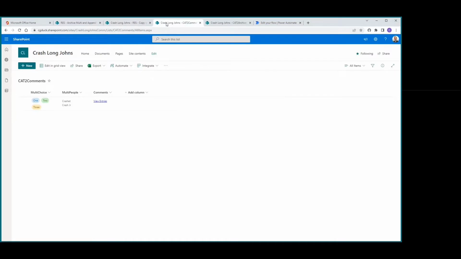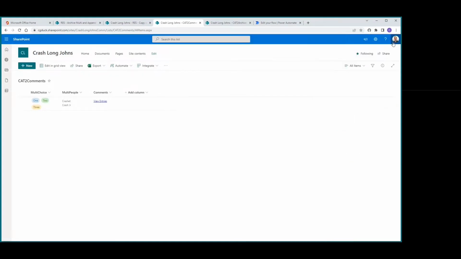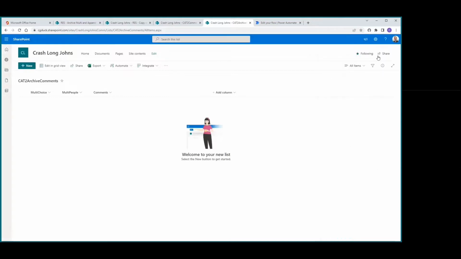So looking at our SharePoint list, we got multi-choice, multi-people, and comments. And this is our comment, again our multi-line text. We turned on the append text. Then we have our archive comment list, and we got our multi-choice, multi-people. Same thing with those two, where it's allowing multiple people selection and multiple choice selection. And then our comments is a multi-line text. The difference here is for this one, we're just going to turn on use the enhanced rich text, and we're going to leave append off. So we're going to go ahead and close out that.